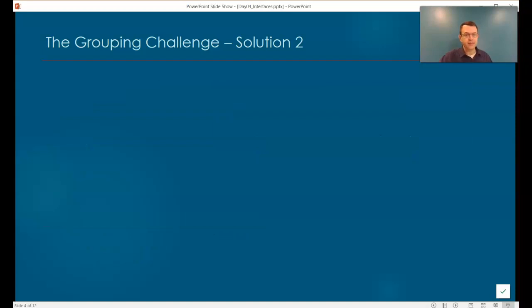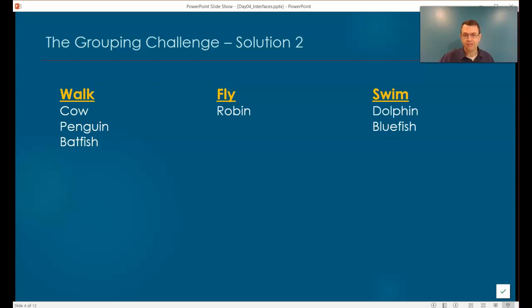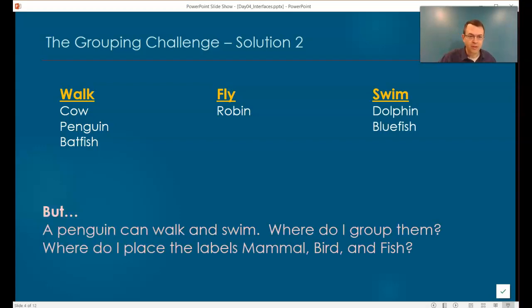So then the second way some folks will often group these is they'd say, okay, let's go with what they do. So walk, fly, and swim. So things that walk are penguins and batfish and cows, and robins fly, and dolphins and bluefish swim. Okay, well, that's all well and good, but I have no idea where to put mammal, bird, and fish now because they're all mixed up. And penguins can still walk and swim, but I only put them under walk because I can really only group them in one category. So this is a programming challenge that we run into all the time.